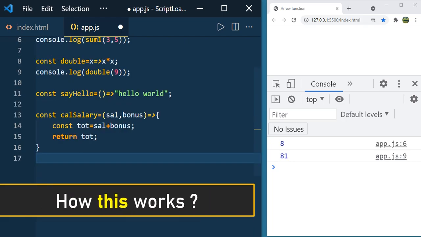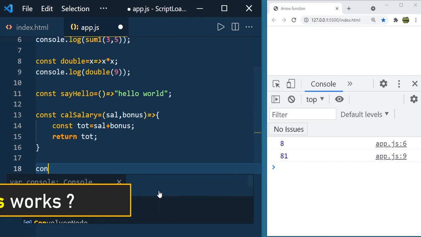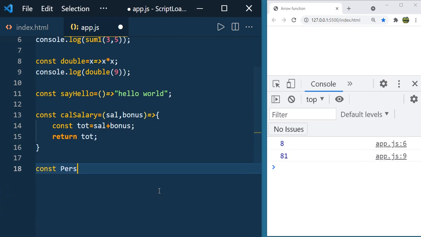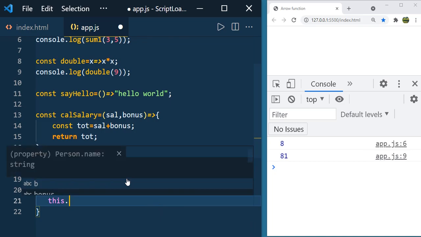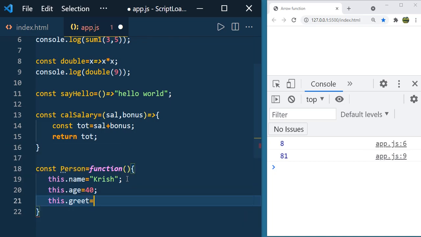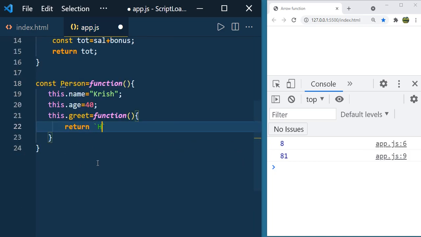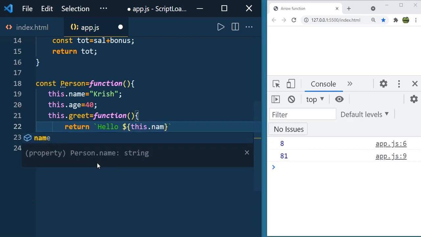Now let us see how this behaves in arrow functions compared to normal functions. So let's say you have an object constructor Person function and I just define some properties. Let's add one method, greet. When you add a function to an object, it is called a method. this.greet, define the function, and here just return hello and this.name. This is the ES6 way of defining the string.